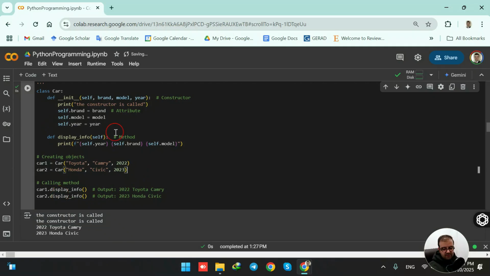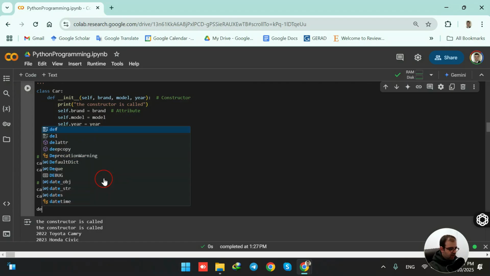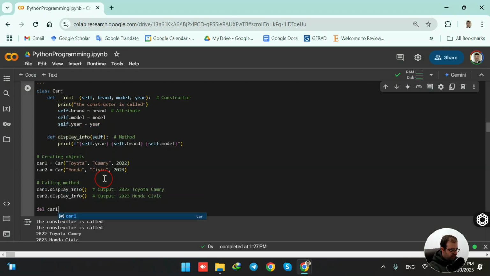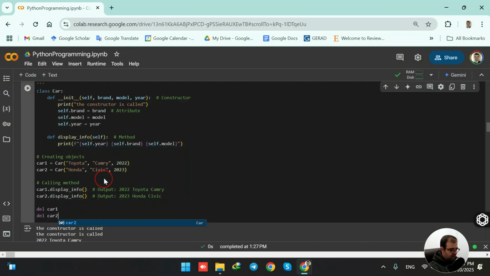Also we don't have a destructor for this example, but we could have a destructor which could be activated when we are deleting these 2 objects. For example, in the end, we could delete car1 and then car2. Now we are deleting these 2 objects, but nothing is printed out in the output because we don't have a destructor in our code. If we had a destructor, we could have a print message showing that the destructor is activated or called.